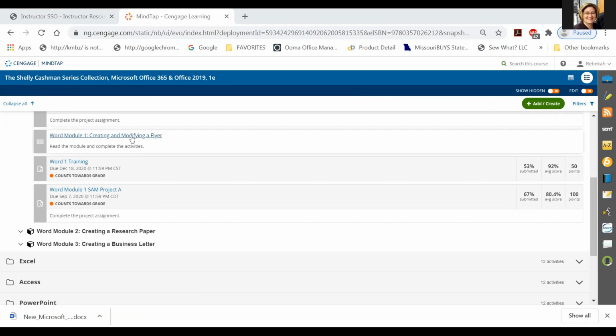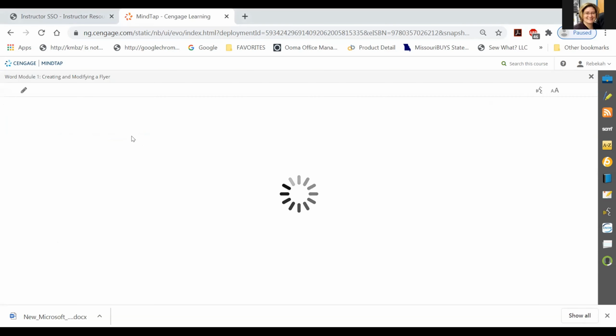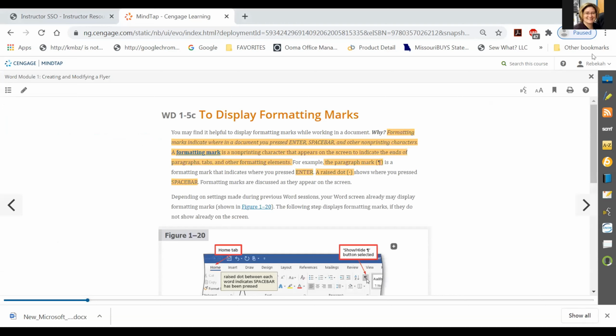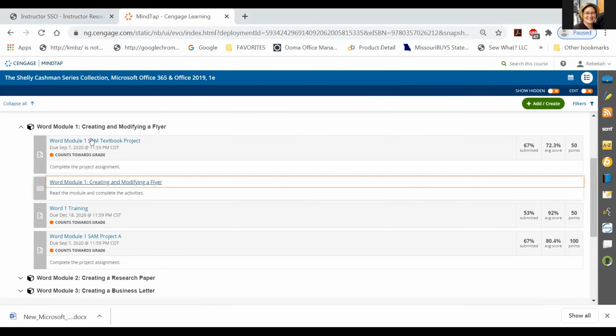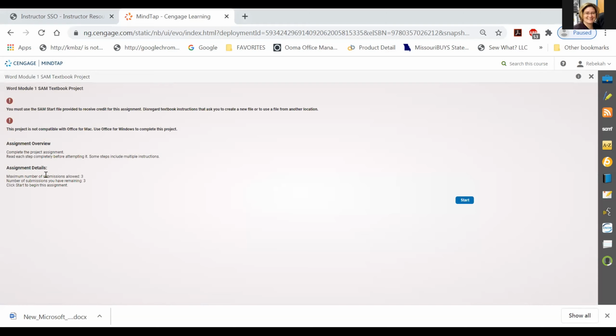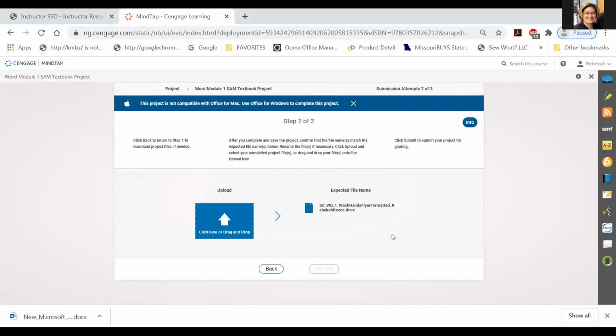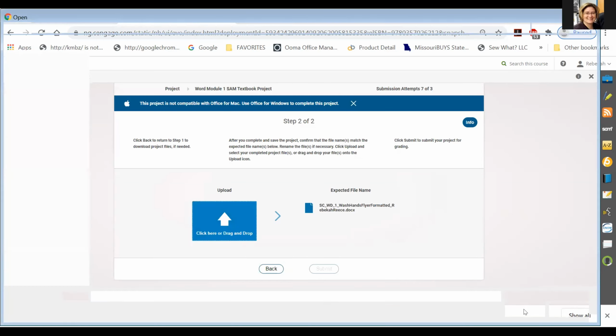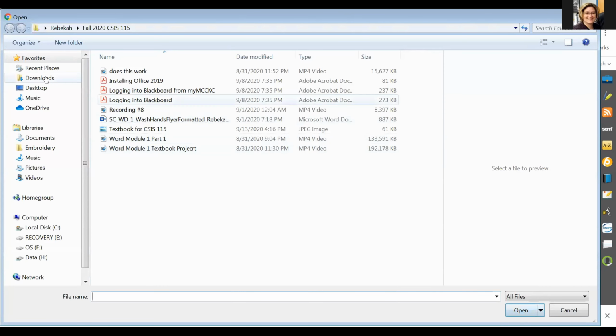Okay, so once we're done with that, we've saved it off screen and everything, then we'll come back and we'll click on our Module 1 flyer. That's not what we wanted to do. We want to click on our textbook project up here. And then we're going to click the Start button again. And then here's where you can click to import your file.